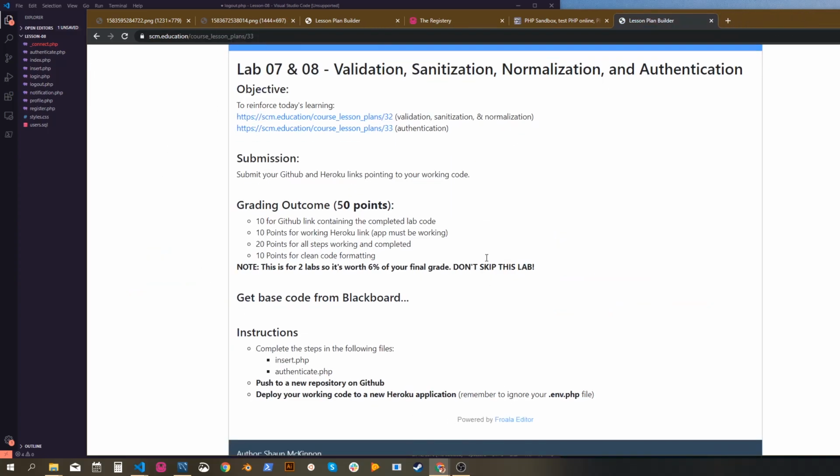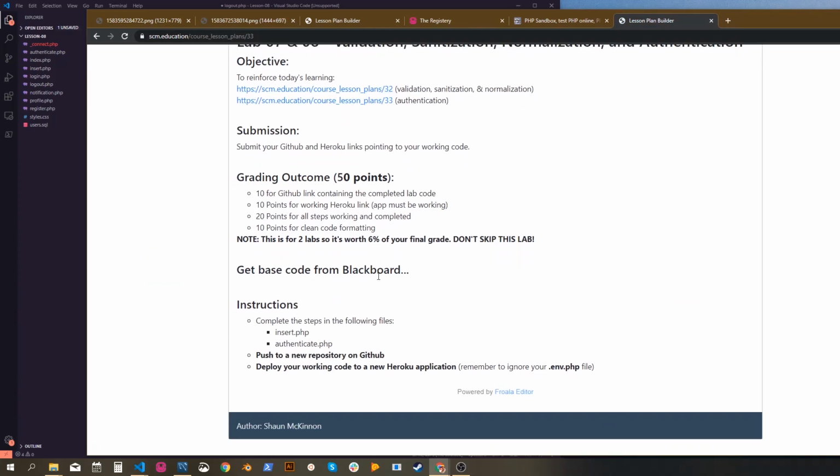Cool. Get the base code from Blackboard. The code you need for the lab is on Blackboard underneath the labs. Complete the steps only in the 2 files, insert.php and authenticate.php. If you look at the code, it says step. Do the ones that say step. Don't do the ones that don't say step. Okay? When you deploy your code, make sure you don't include a .env.php file. You shouldn't need that file really anyways.